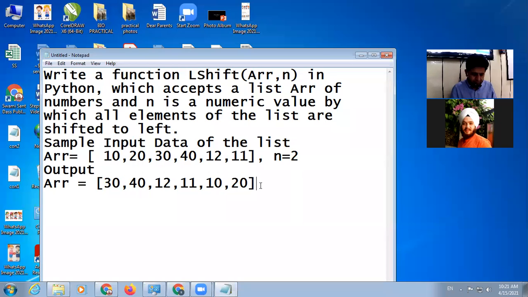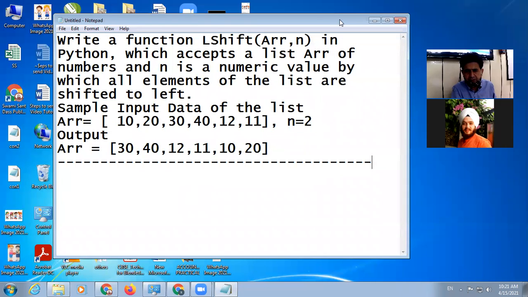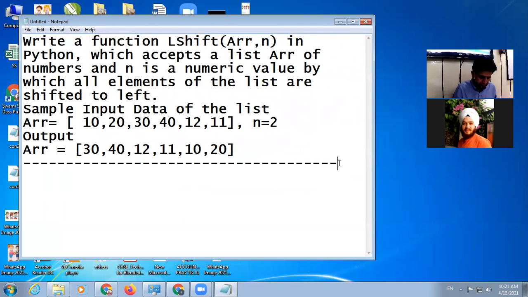Okay, students, in this type of program, you will have to make only the function, not the complete program. We have no need to write the complete program, only the function. Look at here. Function starts with keyword def. Function name given here is L shift. Inside are two parameters: ARR, which is a list, and n is a numeric value.